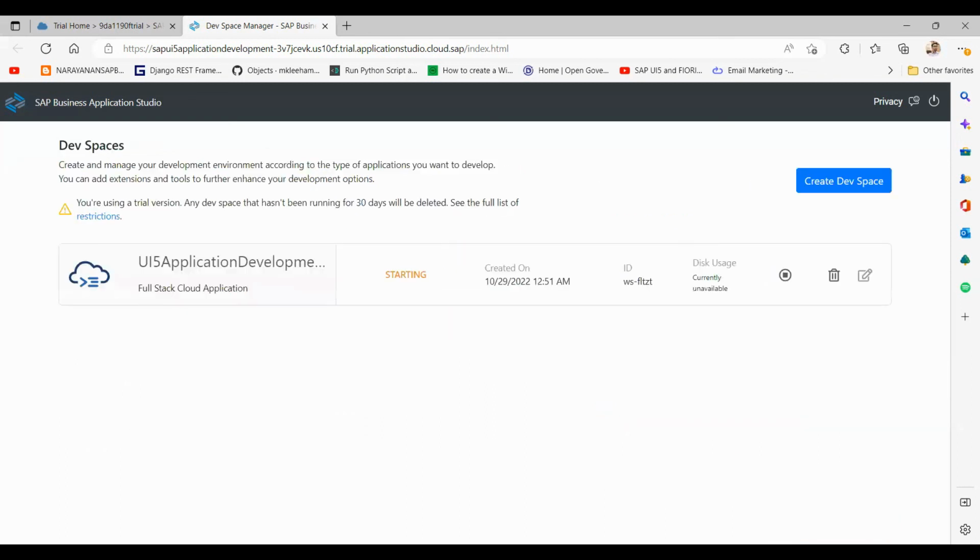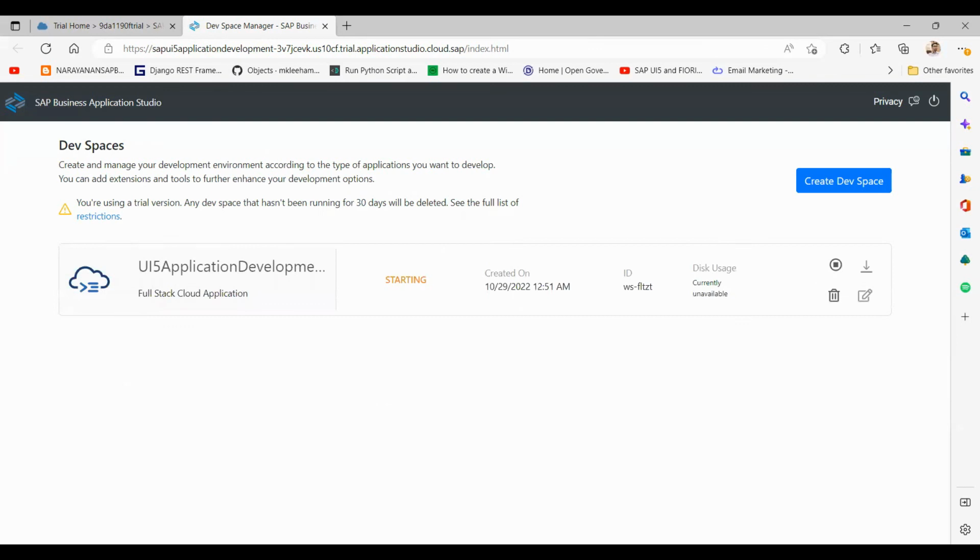Now the system is configuring and creating the development space, and the services in the development space are going to start in a while. So wait, once the system is ready, it will show from starting to running.